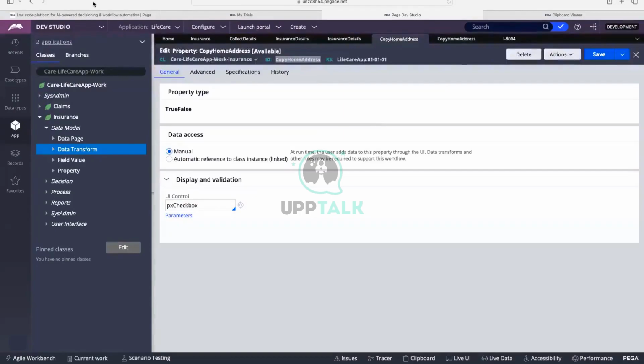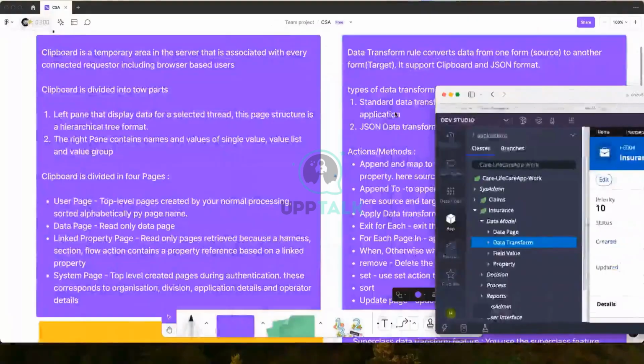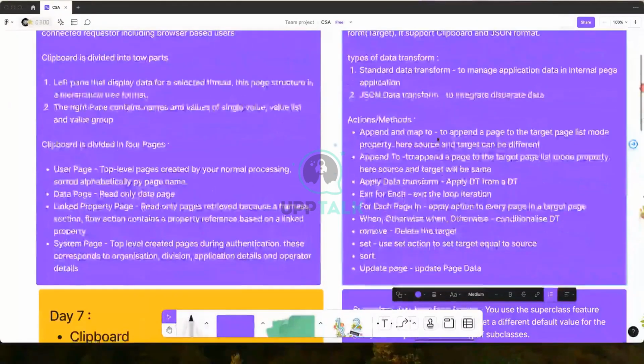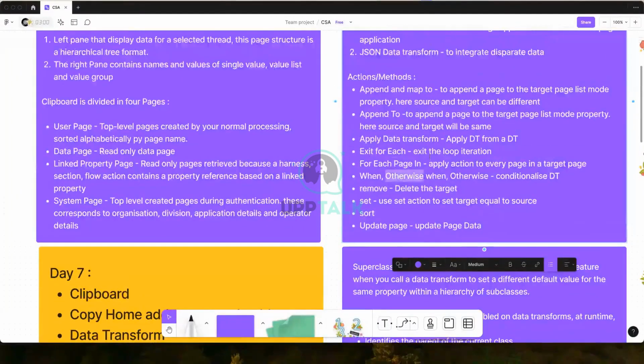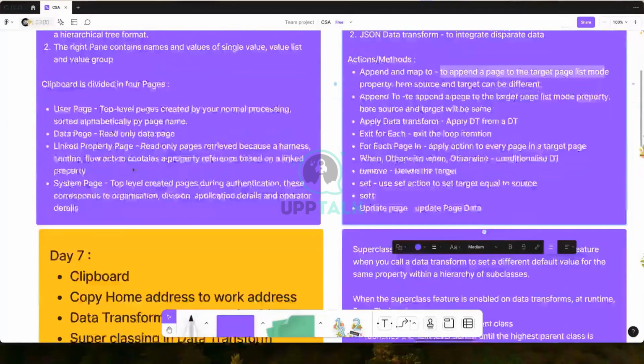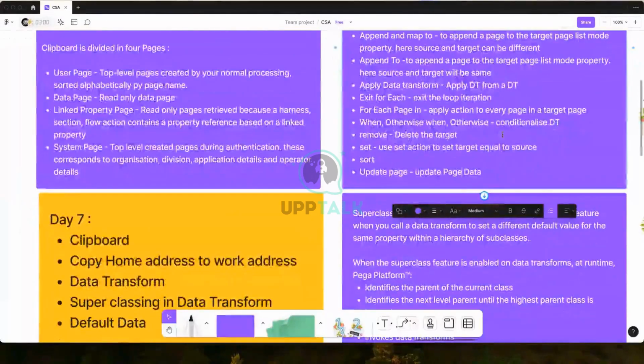But for us, this one is done. Let's go back. There are certain methods that I like. We have used the set method. We have used the remove method. We have used when, otherwise when. Let's see other methods also. Next we have the append to method. Append is where you need one more page inside the target page list. For example, yesterday I gave you an example of employee. Suppose as on date, there are 100 employees.